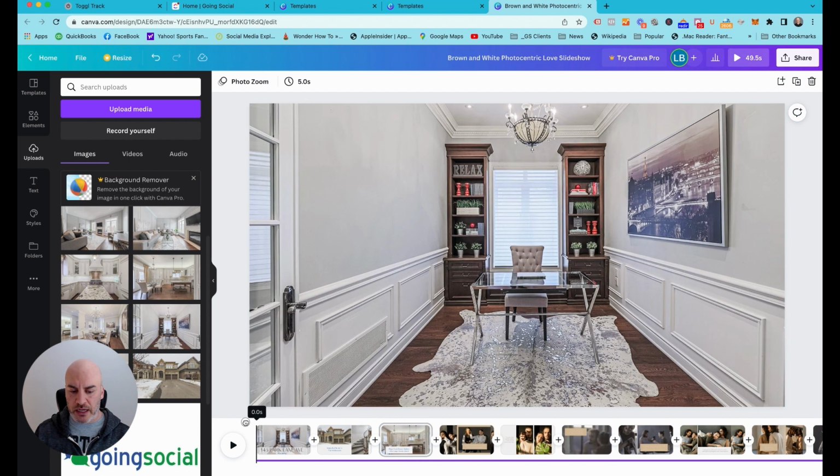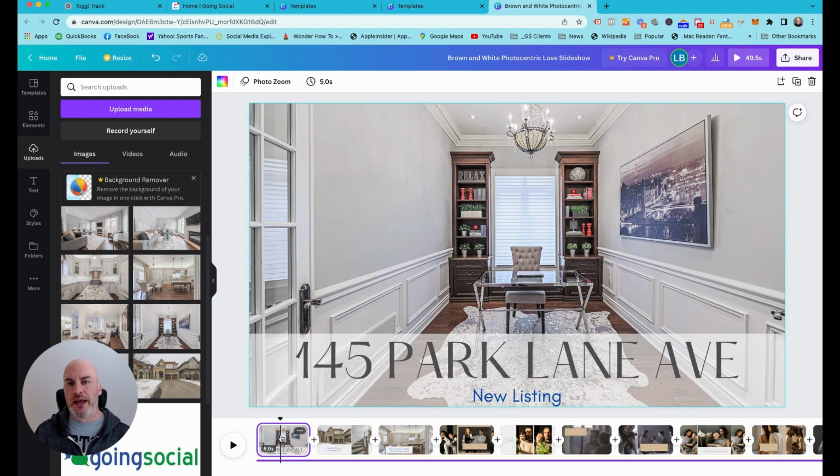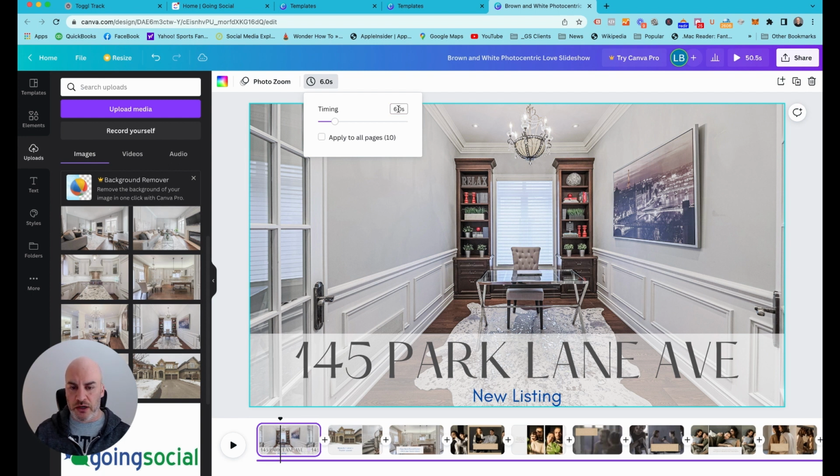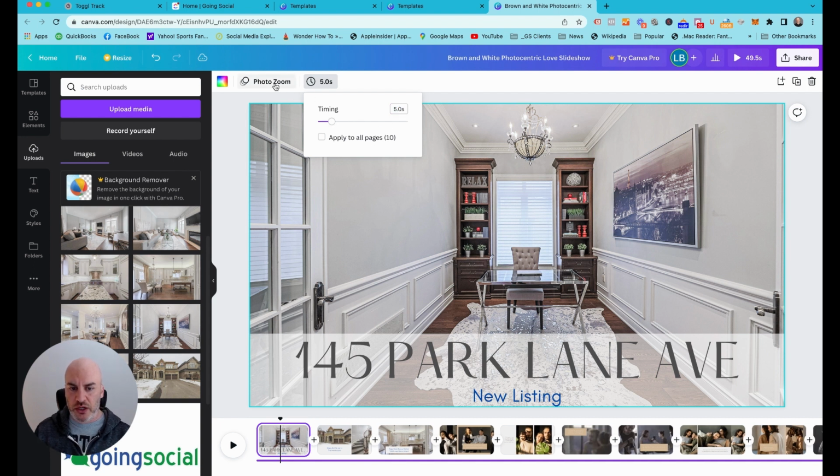So you can see as I move across, it's going to take me to the time in that clip. The other thing I want to show you is that each clip has an actual time on it. So this is going to run for 5 seconds. You can change that time if you wanted to by just clicking that and adjusting the time. So let's say I wanted to make it 6 seconds and you press return and it'll make it a little bit longer. I'm going to move that back to 5 seconds just so we can show what's happening.